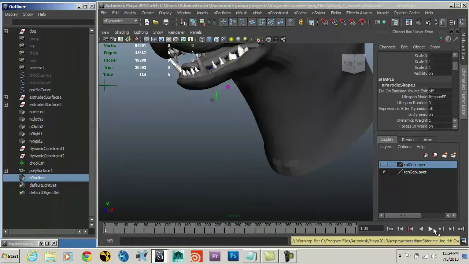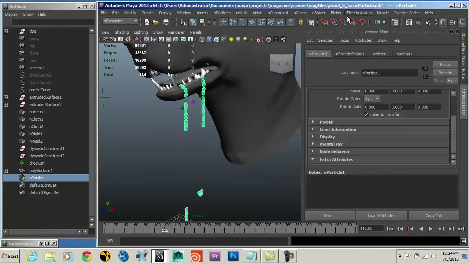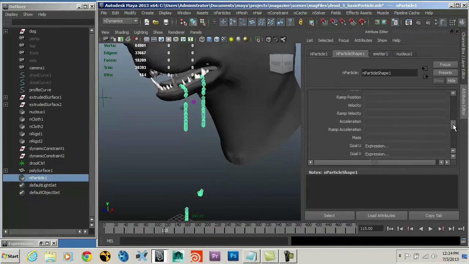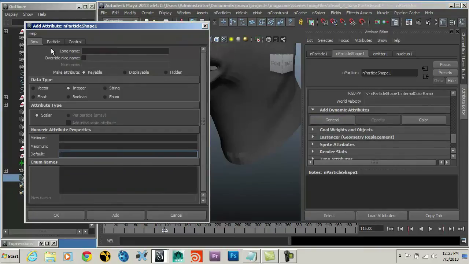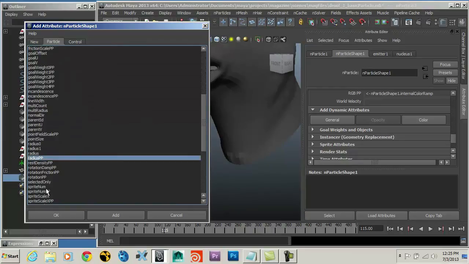So the last step is I want to work on the shape of this particle system. Right now, as you can see, they're perfectly straight, which is kind of boring. Now there are different ways I could do this. I'm going to take advantage of the ability to drive the radius PP, or the radius on a per particle basis, with a ramp. So first thing I'm going to do is add the radius PP attribute. Radius PP, there we are. Add that.